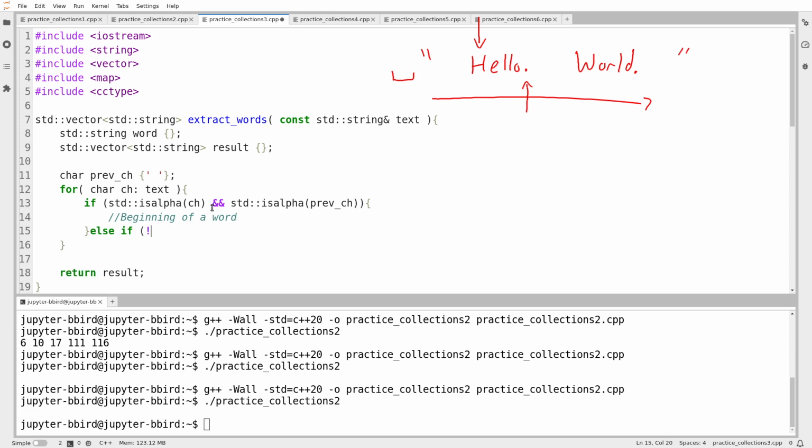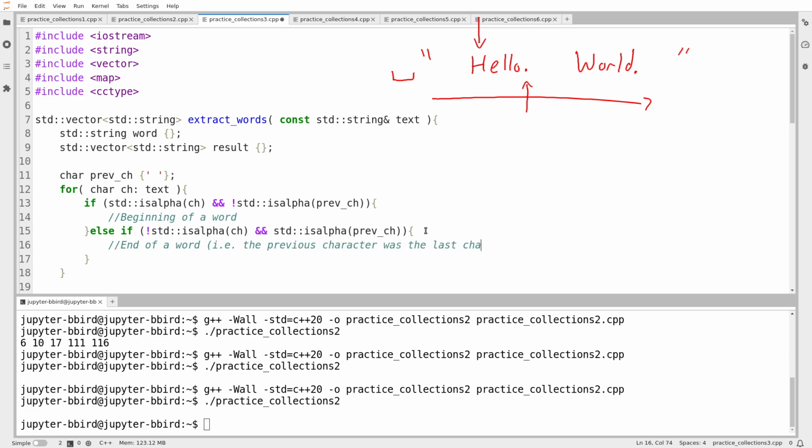Now, otherwise, another thing I could get myself into is what if the current character is not, whoops, this should be a not operator. So I want to ask if the current character is a letter and the previous character is not a letter. And then the opposite case is where the current character is not a letter and the previous character is. In that case, I'm at the end of a word, or I'm just past the end of a word. So end of a word, i.e. the previous character was the last character in the word.